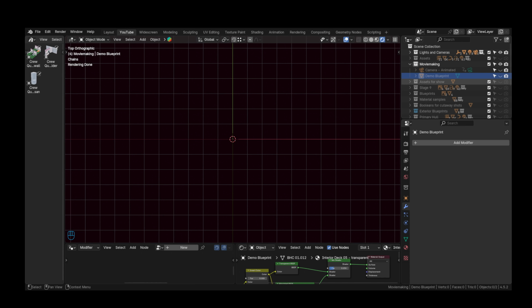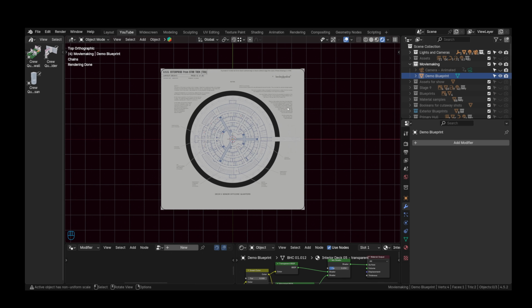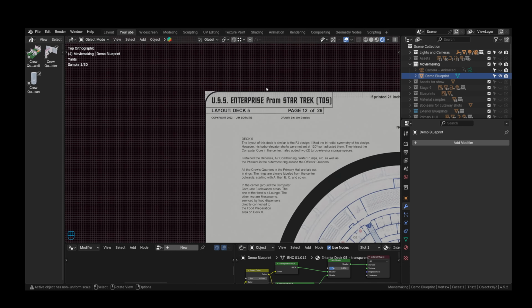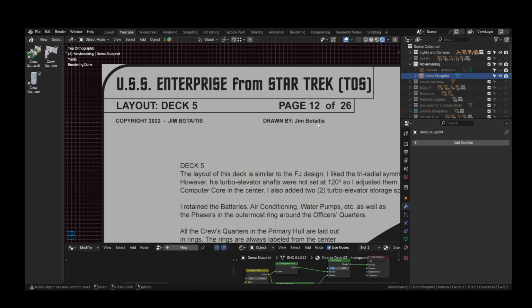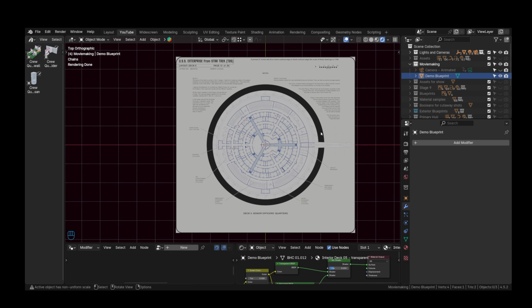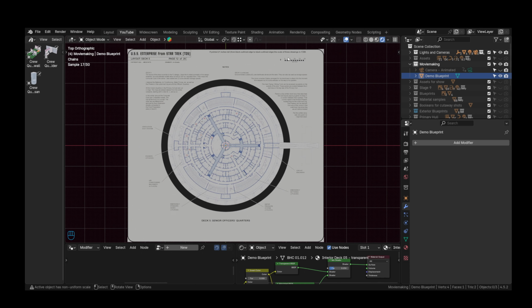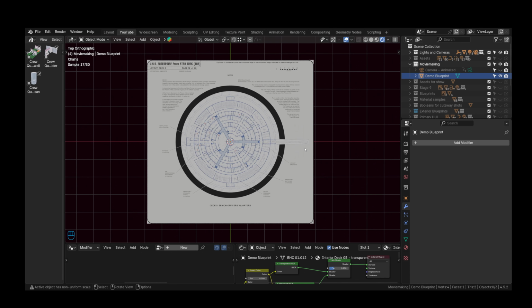So today I'm using a blueprint from Jim Botaitis. I'll put a link to these blueprints in the description of the video. These are the blueprints that I use in my actual project, and I've sized and scaled these appropriately. I may make another video on how to import blueprints into Blender, but the focus today is going to be on using these assets that I've created to actually create a single deck in Blender.